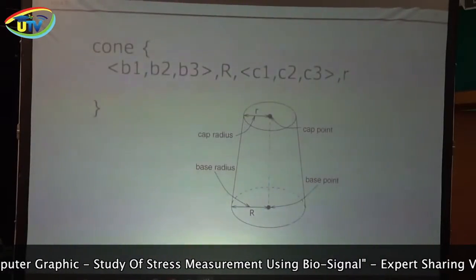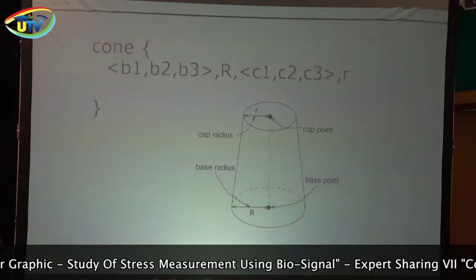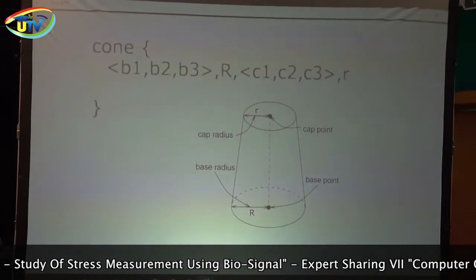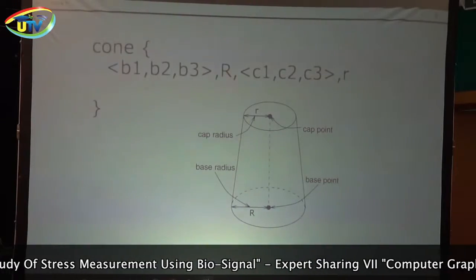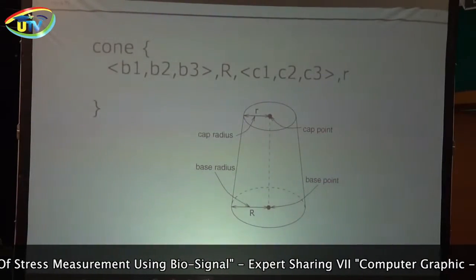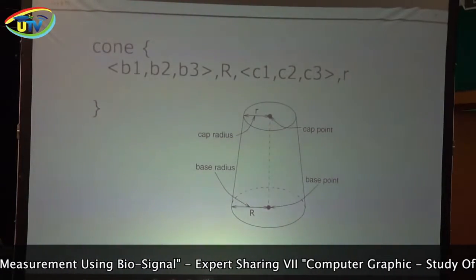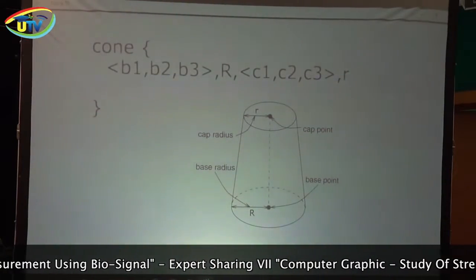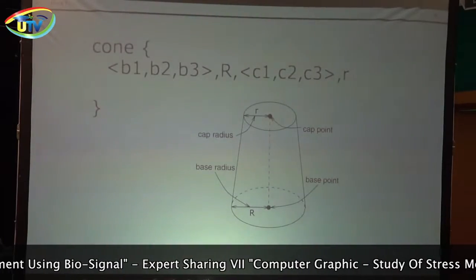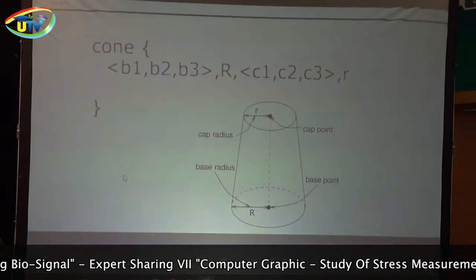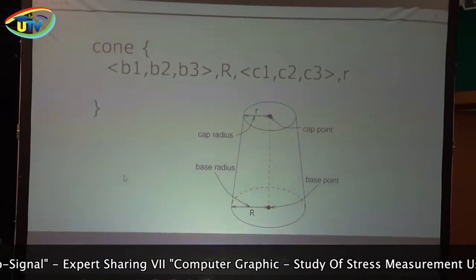So a cone is sort of like a cylinder, except there are two radii. Again, you have a base point and you have a cap point, and you specify the radius of the base and the radius of the cap. If you make the radius of the cap equal to 0, you have a true cone. If you make it anything else, any positive number, you actually have what's called the frustum of a cone.